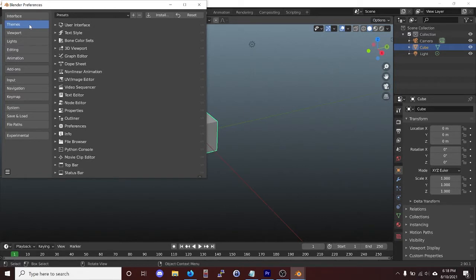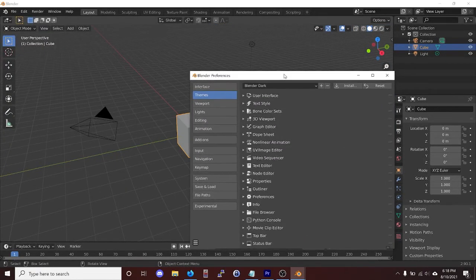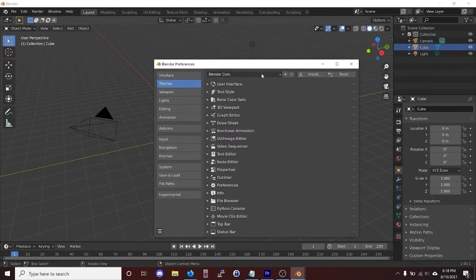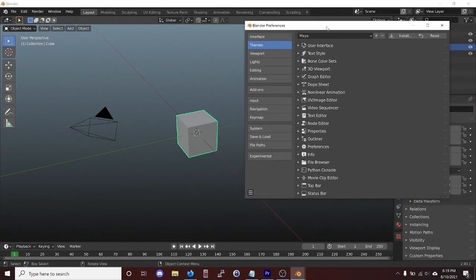Now, some of you may have noticed my color scheme is a bit different than the default, which is called Blender Dark. It looks like this. That's because I have a different theme activated called Maya, which looks like this. One important thing to note is that creating your own theme from scratch can get fairly complicated. That's what all these settings are down here. And I'm not really going to go into that. I personally recommend just sticking to the presets at least until you're a little more familiar with how Blender works. But that's really up to you.